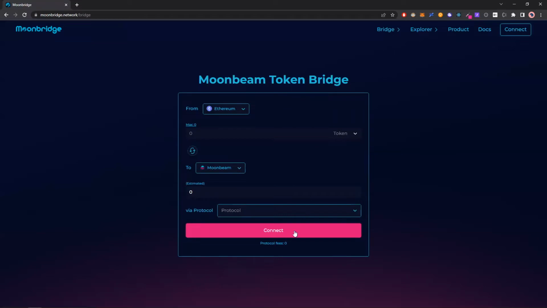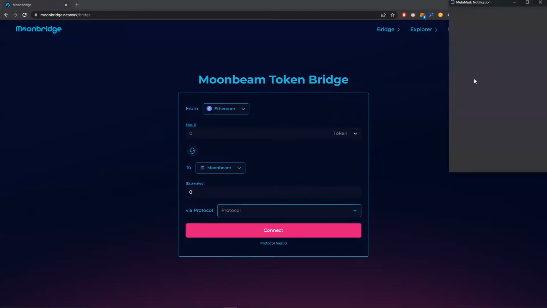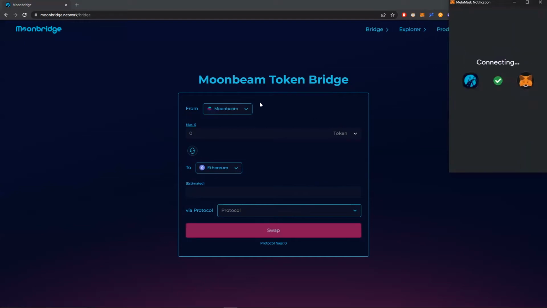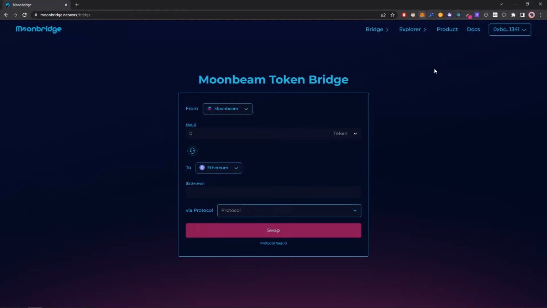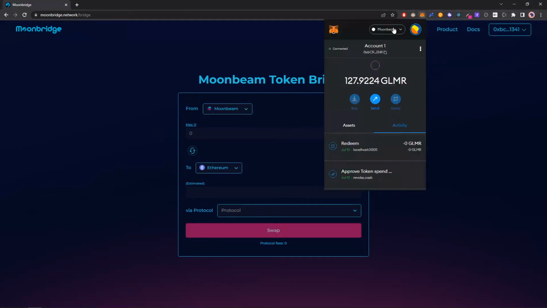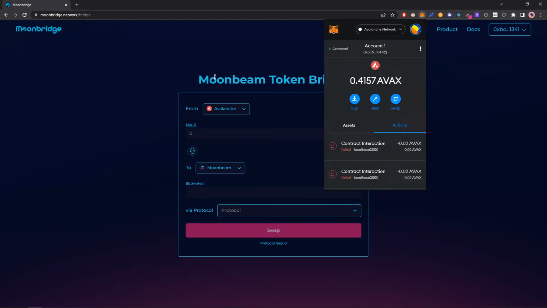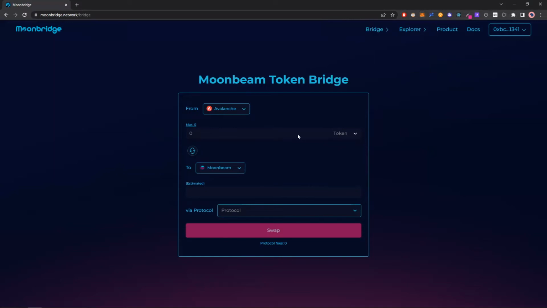So I'm going to connect my wallet here. And as you can see, it pops up here, and we are currently on Moonbeam. If I change my network to, for example, Avalanche network, we can see here it updates. So we're going to send an Avalanche transaction.